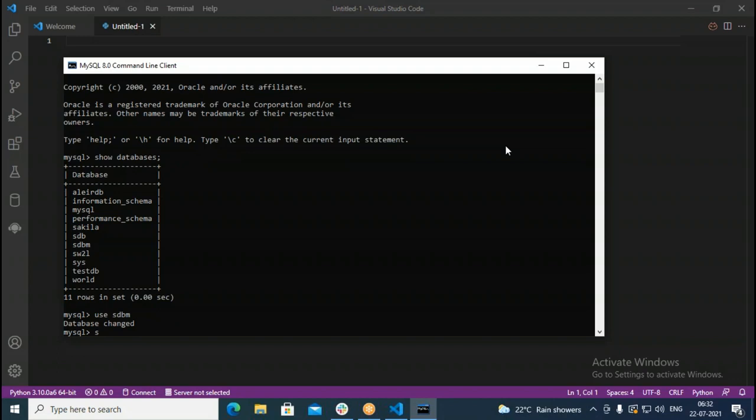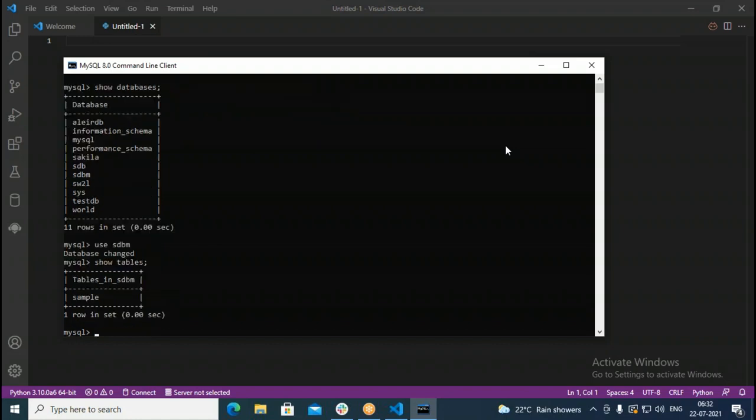Then what are the tables available? I want to see here. I just say show tables. It shows the available tables for us. There is only one table called sample. Okay, now here I want to create a procedure. It's part of SDBM. So in this database, I create a procedure that is going to add two numbers.